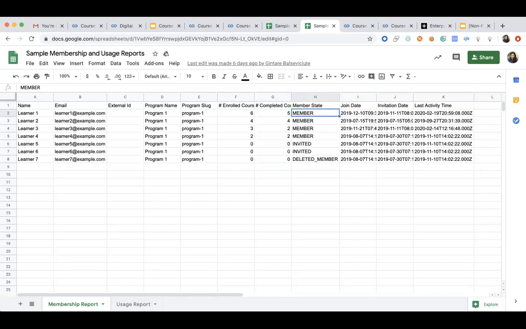So it can be either a member, which means they're a member of your program. It can be invited, which means they've been invited to the program but have not joined yet. And next is deleted member, which means they've either deleted their account or you have deleted them from the program. So this is what a membership report looks like. It gives you some data points at a very high level.